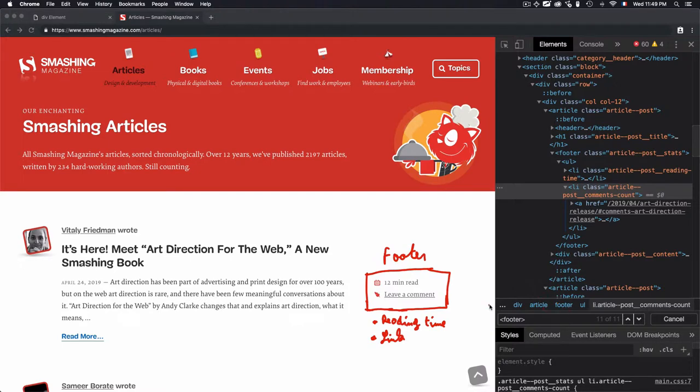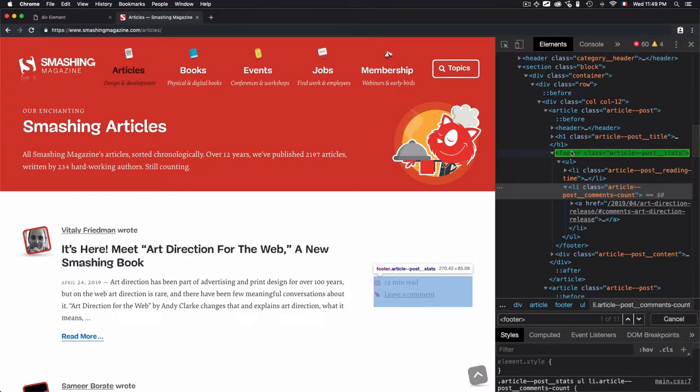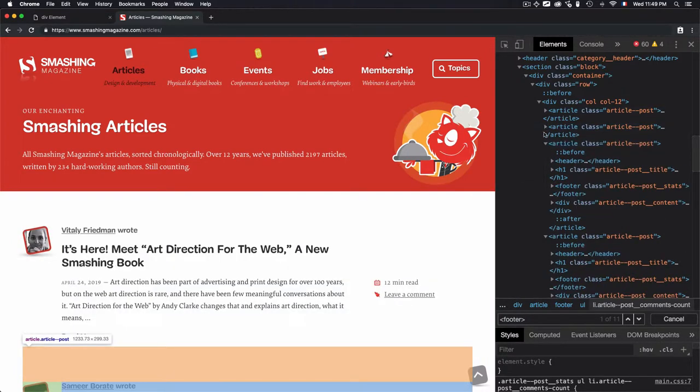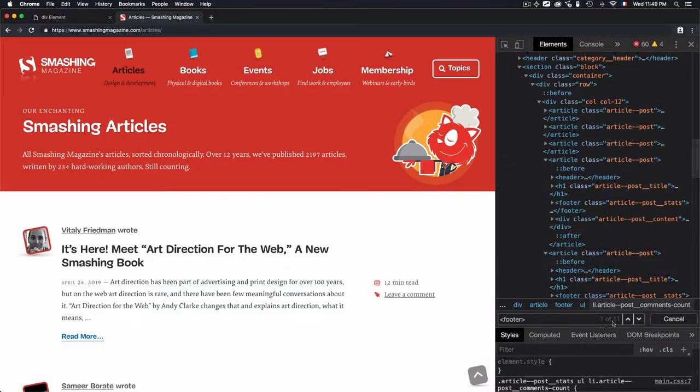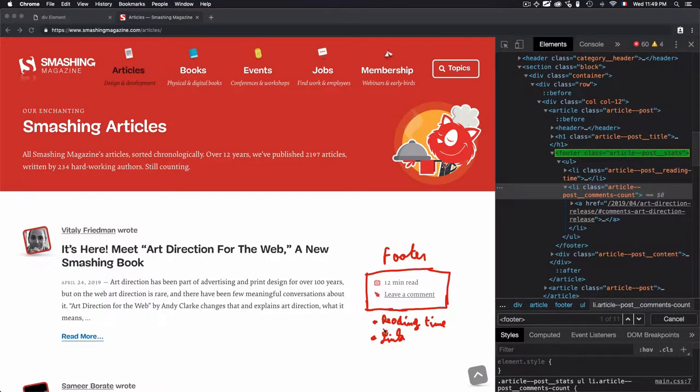We also have some other ones. Okay, let's just check the first one. This is the first one inside the article tag. On each article, we have a footer. We have multiple articles, which means that we have 10 articles, and all of them have a footer, which includes a reading time and a link. The rule here is that you can use several footer elements in a document and not only one.